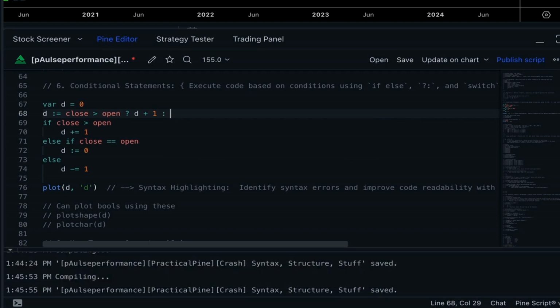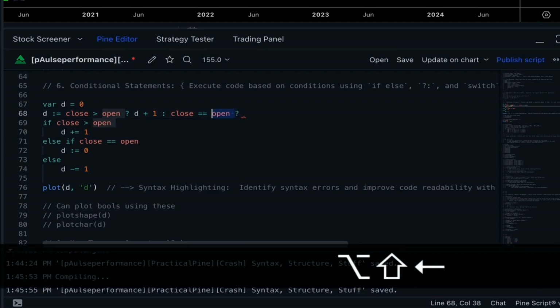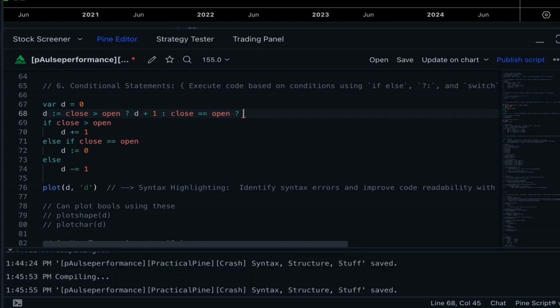Okay? And then else, if the close is equal to the open, and we could do this again, we can actually have a whole line of ternary operations where it checks this value now. If that's true, then we do 0, because that gets returned to this D. And then else, if this isn't true, finally, we do -1. But it's D -1, so we want to return D -1. And that will be the same exact thing.